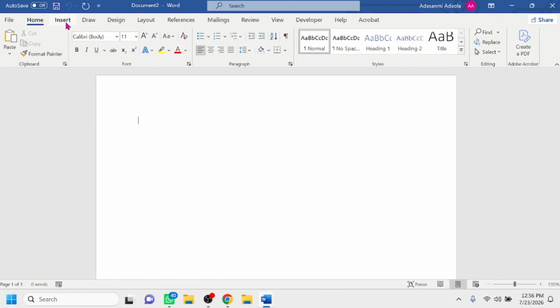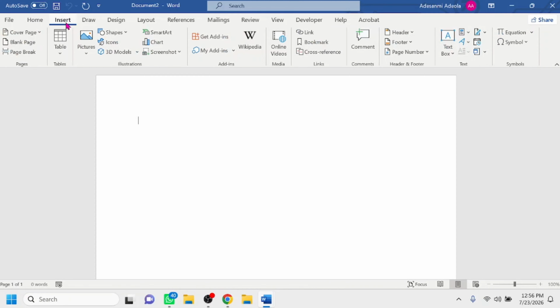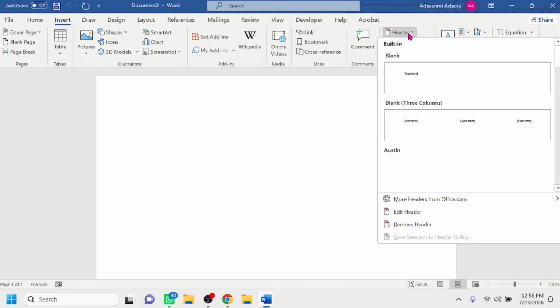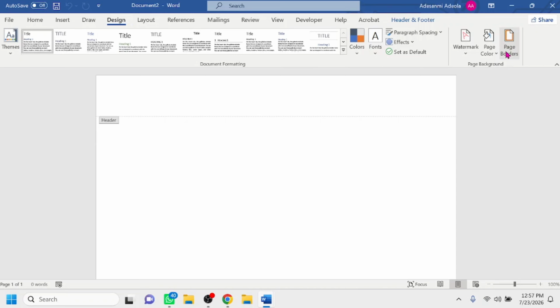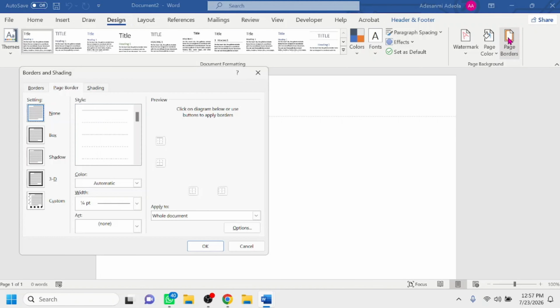Go ahead and click on the Start button. From here, click on header. Now click on edit header. Once you click on edit header, you have yourself at this place. Now go and click on design. Now go to page border, click on it. From here, go to this side, page border, and click on custom, this button.